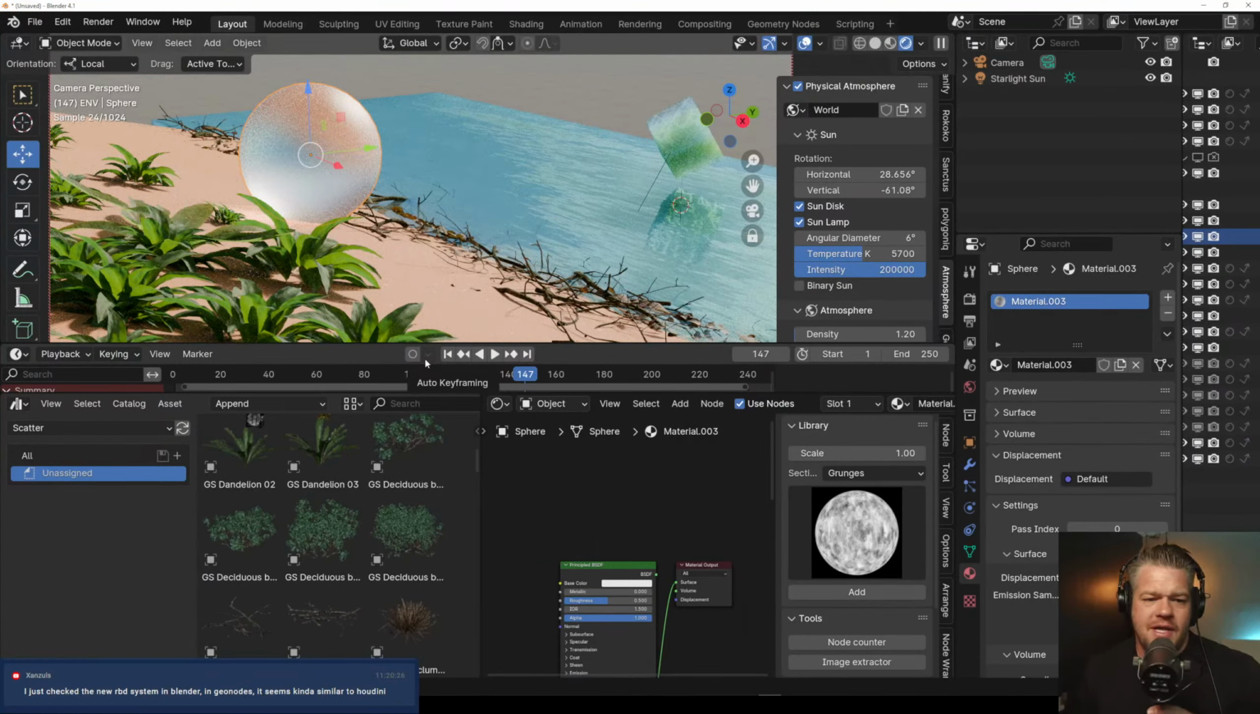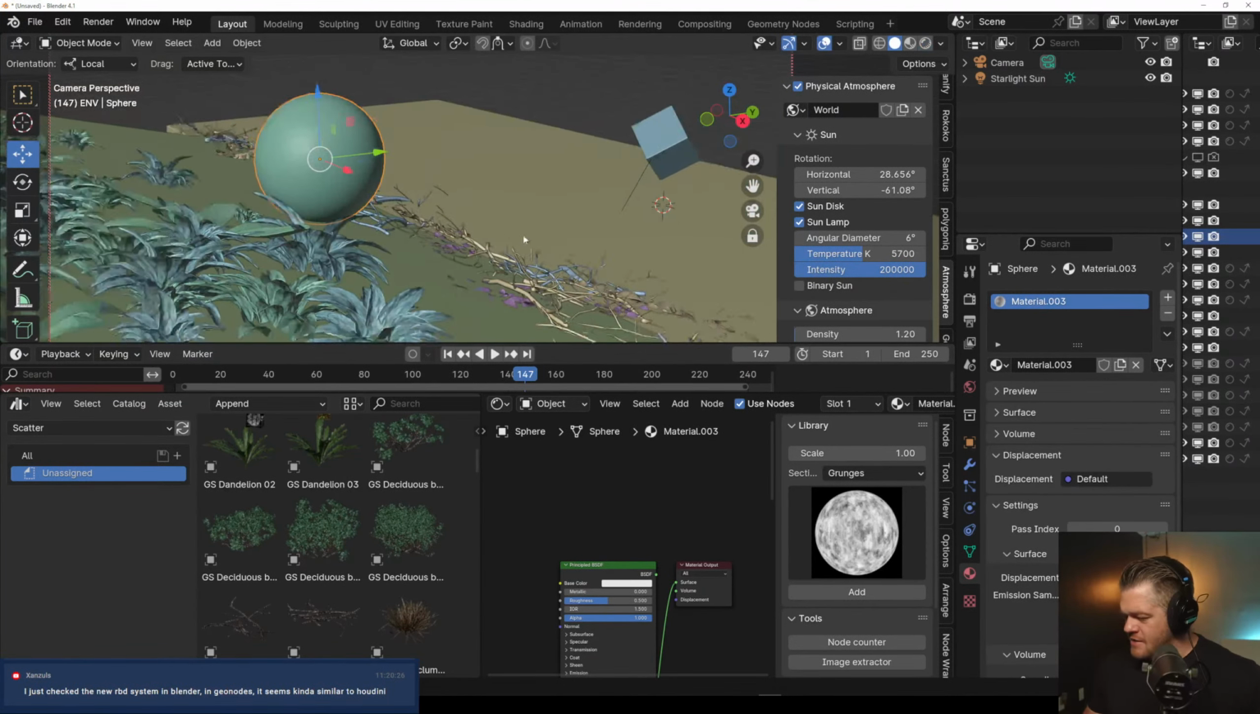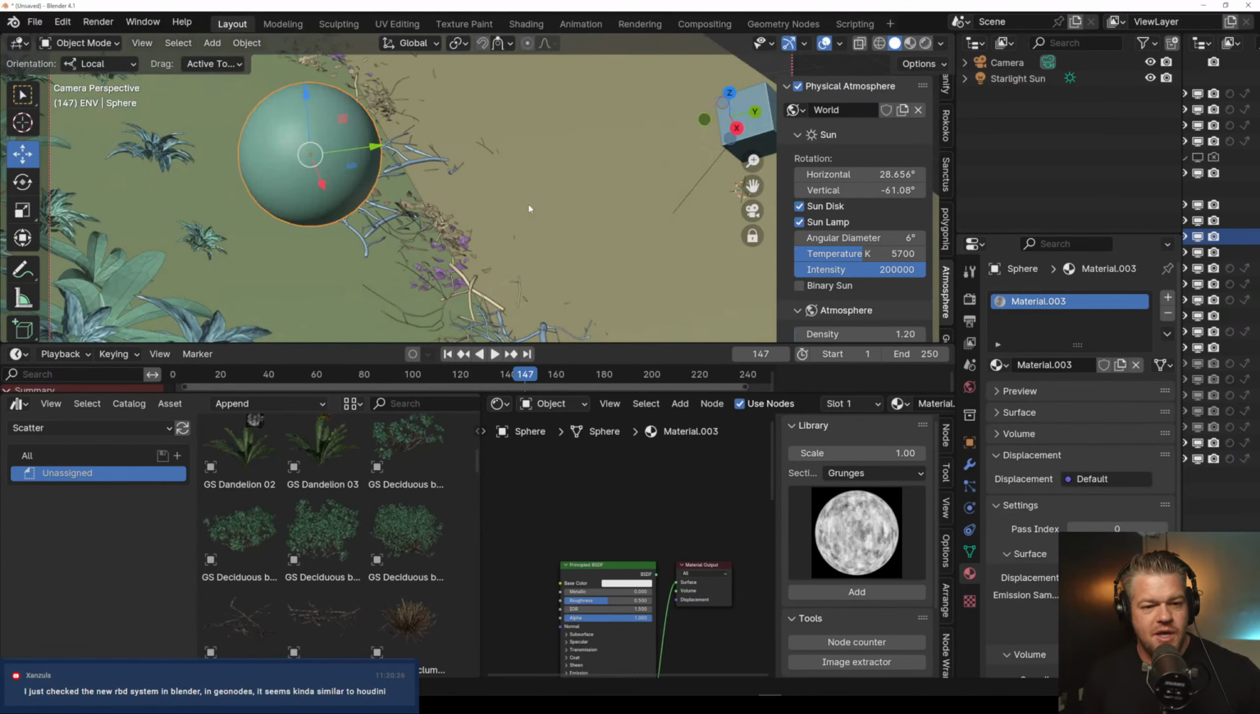I just checked the new RBD system, Blender, and GeoNodes. Kind of seems similar to Houdini. Yeah, I haven't played with a lot of GeoNodes. I've avoided it, and it scares me a little bit. But yeah, guys, look at that. Simple geometry, creating things super quick. And I thought I was going to stop earlier, and I kept going because this was a lot of fun.